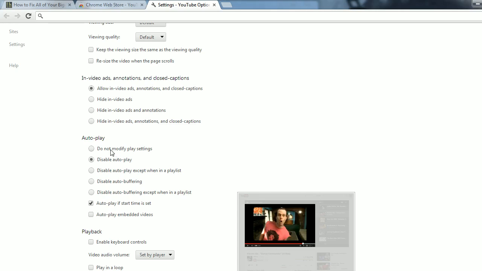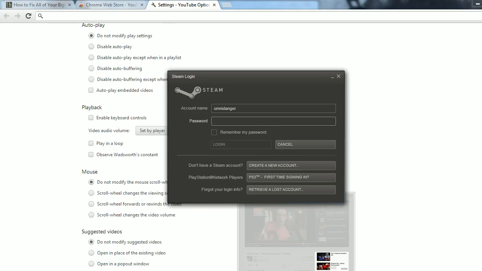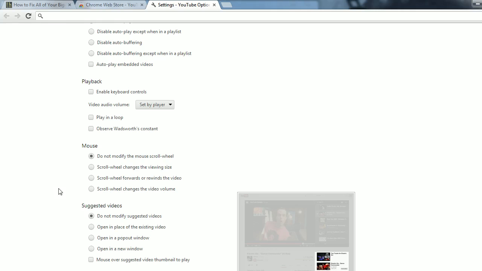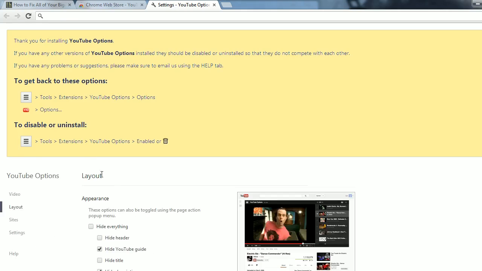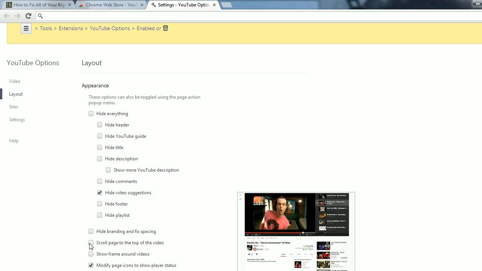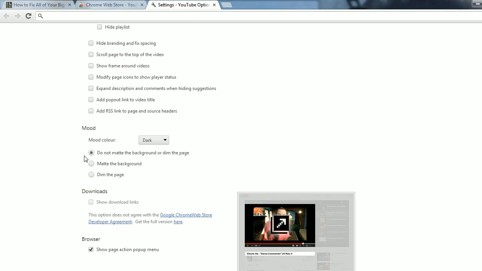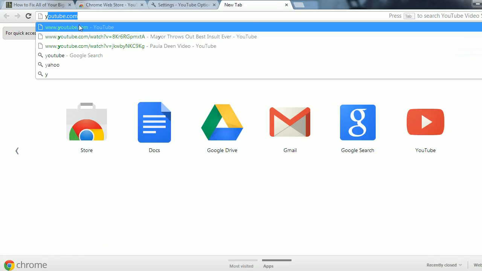But if you just want everything normal except no suggested videos, just keep everything in the do not modify section. Main thing we want is layout. So we're gonna hide the YouTube guide, hide description, hide comments. Not, I mean, we are going to hide. We're gonna click on hide video suggestions, hide playlists. We're not gonna worry about that. Do not change.